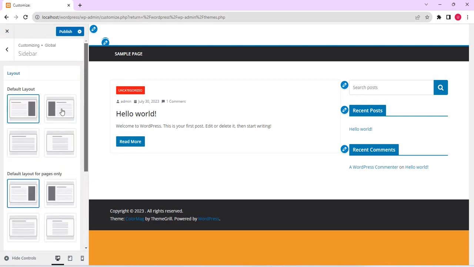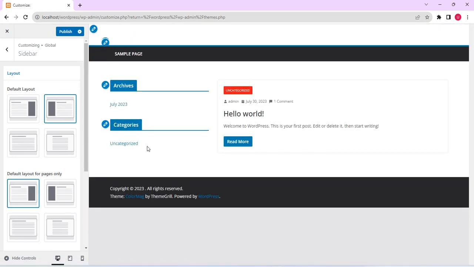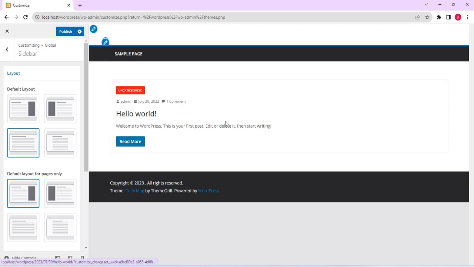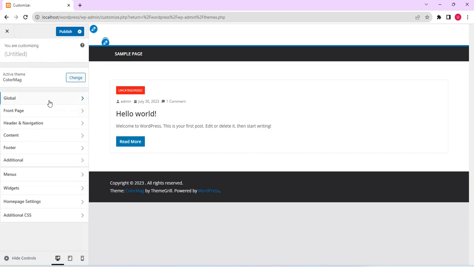So you can decide to move things around. For instance, if I click on the bar, you can see that this widget moves to the left while the content is in the middle. Now, if I click on this one that doesn't have any sidebars, you see that there are no sidebars at all. So that is how that works. So we go right back. That is for the global. But we are not going to spend a lot of time on this one because we're going to do the header and the navigation. That is what we are going to customize in this particular lesson.